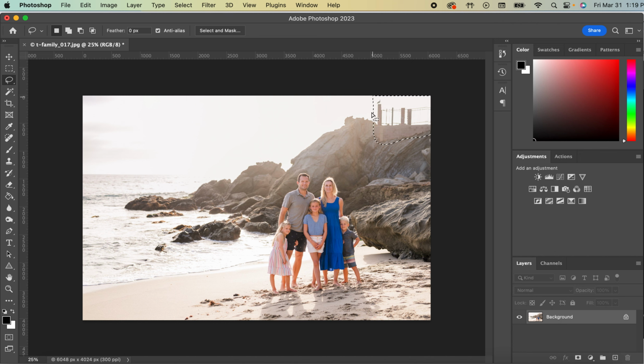I find actually doing rougher circles works better than trying to perfectly work around it, in which case it doesn't fill in really nicely. So this is what we call marching ants. That's the area I've selected. This is on a background layer, so there are no other layers. And now I'm going to fill it.